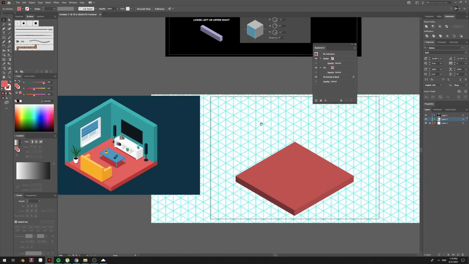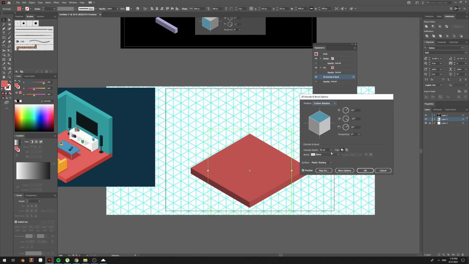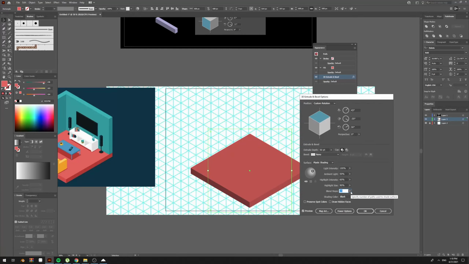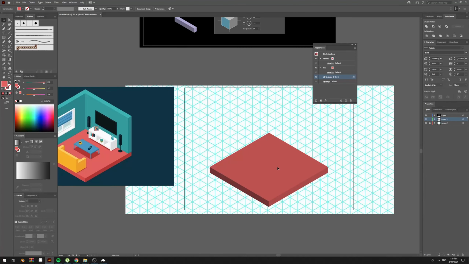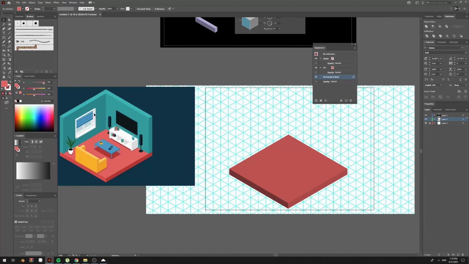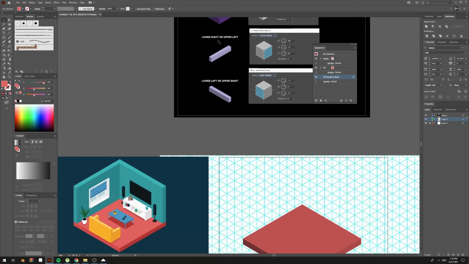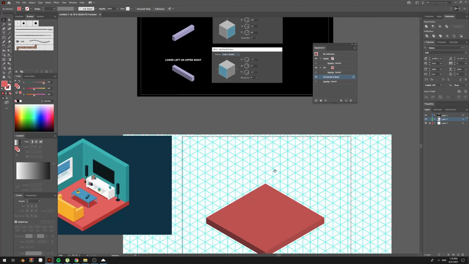After that, we're going to create these things. For me, I like the plastic shading here. I will go to more options, go to blend steps and create like 2 or 1, because I don't want to have a lot of colors, right? Then I'm going to do this: it's lower right or upper left for this thing, and lower left or upper right for that thing.